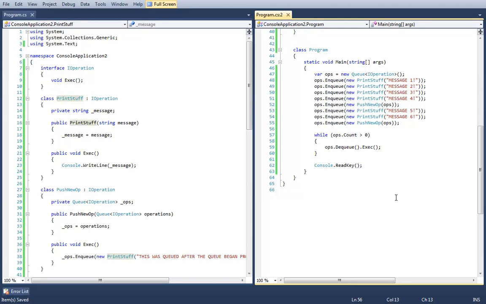Does using for each unique everything? No. Queues are not necessarily going to be unique. You can have duplicate entries in queues, and you can have null entries in queues.